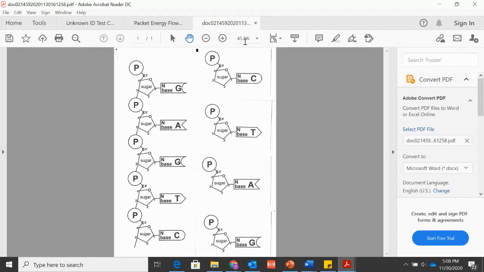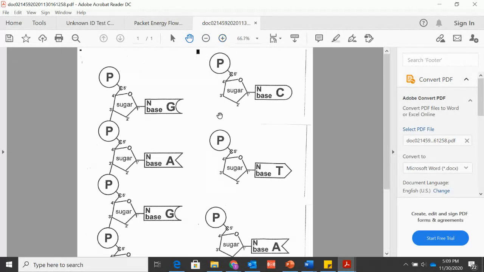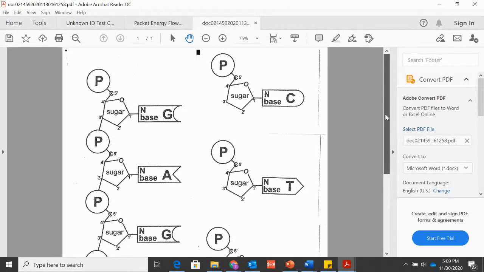You're basically going to get this. And so what are all these little things? Well, this is showing you a bunch of different nucleotides, okay? And so we talked in class about the parts of a nucleotide. Let me just zoom in here on this guy. So you see the phosphate group, that's this P. You're going to color that a particular color.